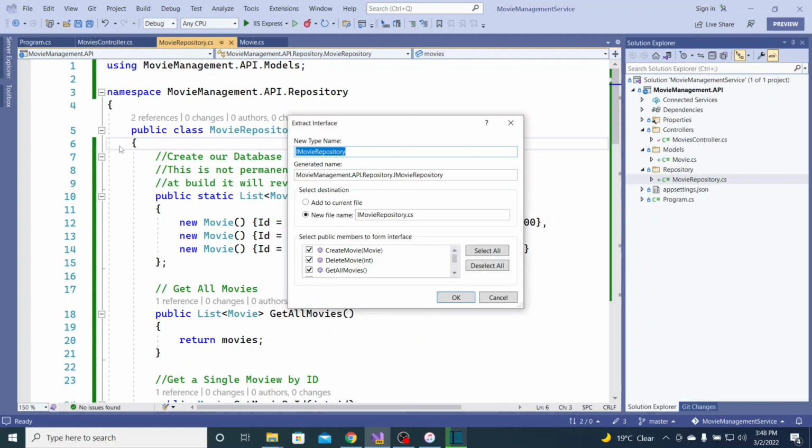It's going to bring a dialog box. You want to call it IMovieRepository. So the letter I there is for interface. It's like a standard. You don't have to put it, but we put it to understand. All right. So you want it in a new file, and you want it to have all those. So you see, it has picked all the functions. So you want all those functions, and then click OK.